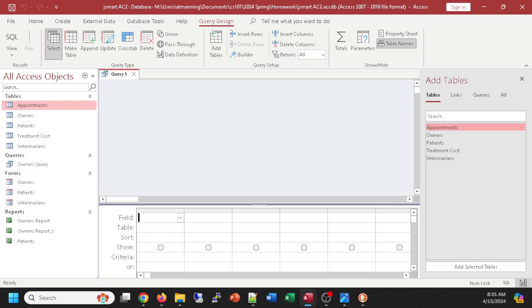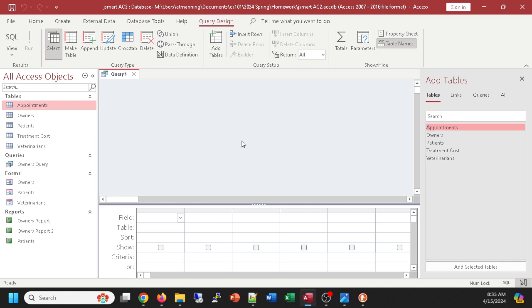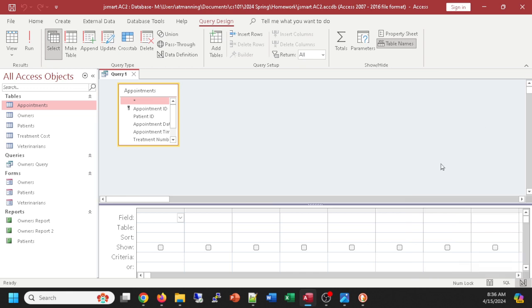First of all, we want to create a query based on the appointments table. I'm going to go ahead and close this because they don't show this in the textbook. I'm going to right-click and show table, and then this pops up. Then I'm going to click and drag or double-click the appointments table. What this means is my query is going to get information from the appointments table. And now I can close the add tables.